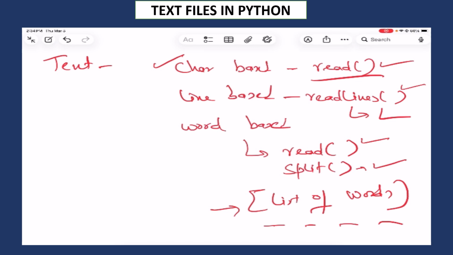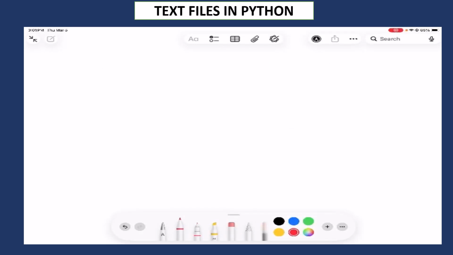So this is all about text file handling, and in the next session I'll take up 2 questions based on characters, 2 questions based on lines, and 2 questions based on words, so that you know how to take up these functions and write answers in your exams. So very soon I'll take up your next session. Now I'll take up questions on text file handling.